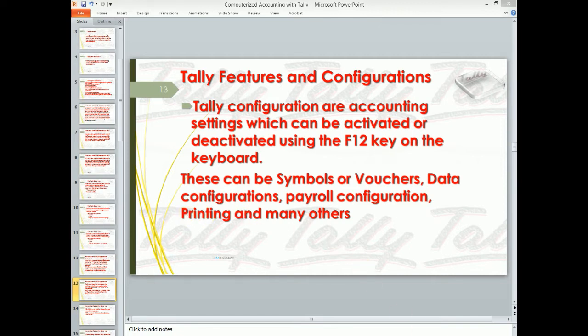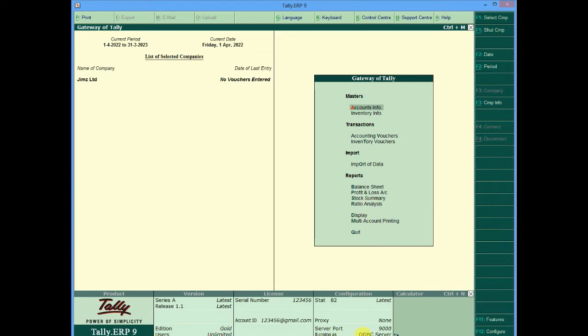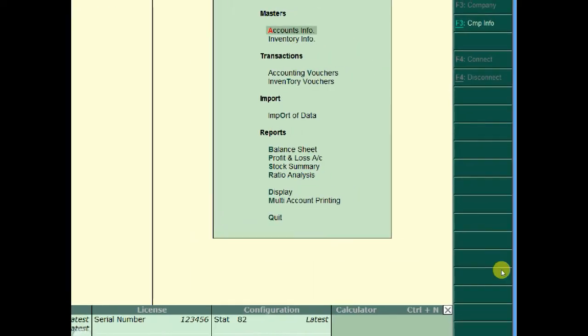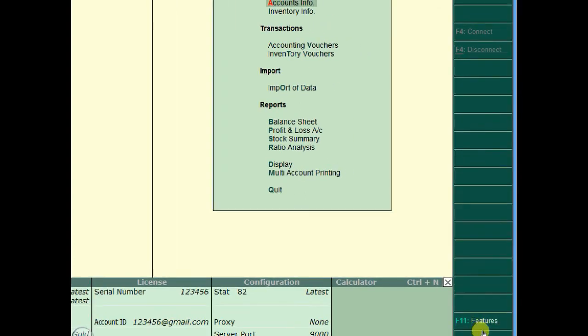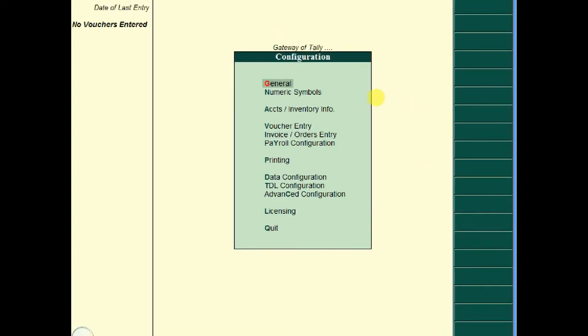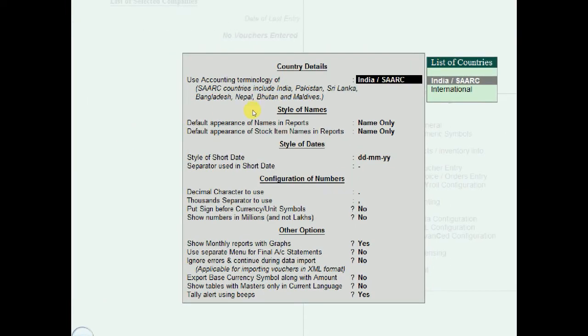If we go into Tally, we'll notice that they are activated by the F12 key down here. You could see it down here, activated by the F12, which is in green. So if I press my F12, it will activate these features, whereby you see the general features. If I go to general, these are some of the features: the accounting terminologies you use, the statutory requirements, is it India, international, and so on.